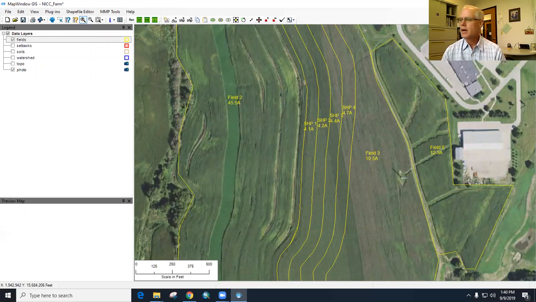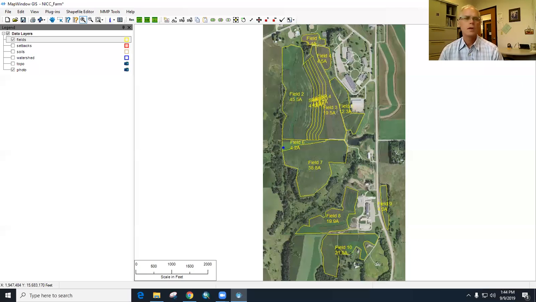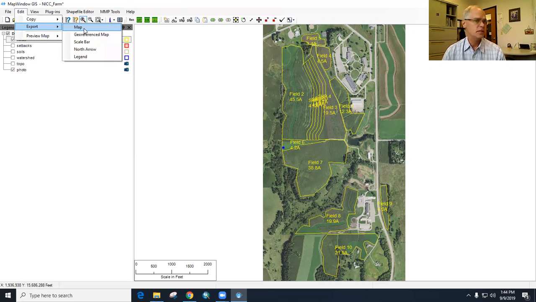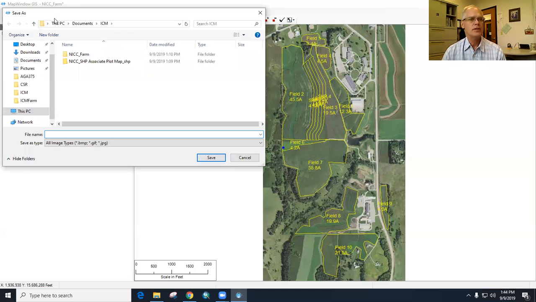So with that, we're going to export our map. That will be the next step. To export this map so that we can turn it in for Brightspace that you've completed it, and so I can use it as a reference later and print it out, we're just going to come up here to edit, export, and here it says map. And then I'm going to make sure I'm in that ICM folder here.